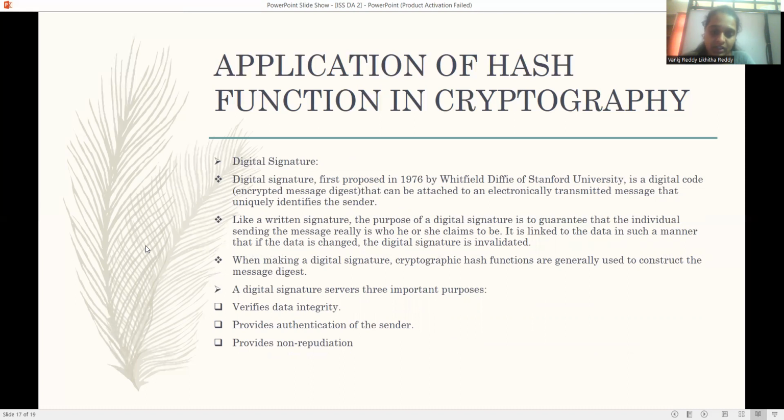And when it comes to digital signatures, the idea was first proposed in 1976 by Whitfield Diffie of Stanford University as a digital code, an encrypted message digest that can be attached to an electronically transmitted message that uniquely identifies the sender. When making digital signatures, cryptographic hash functions are generally used to construct the message digest. A digital signature serves three important purposes. It provides non-repudiation, verifies data integrity, and mainly it provides authentication of the sender.